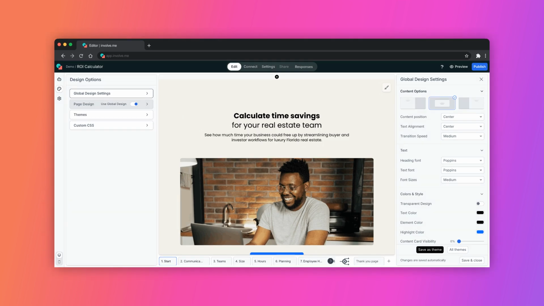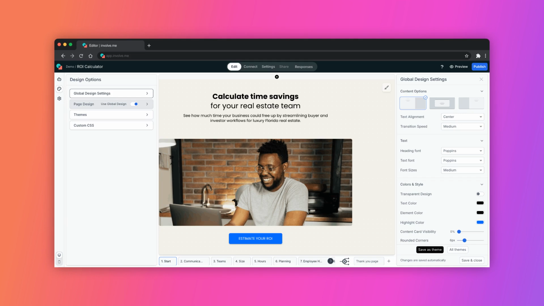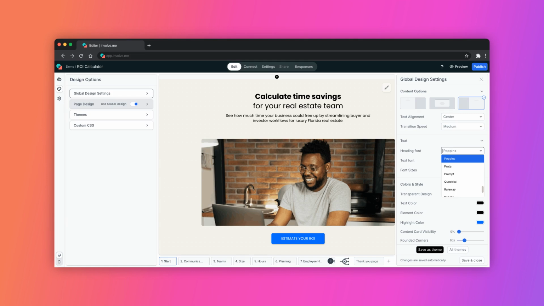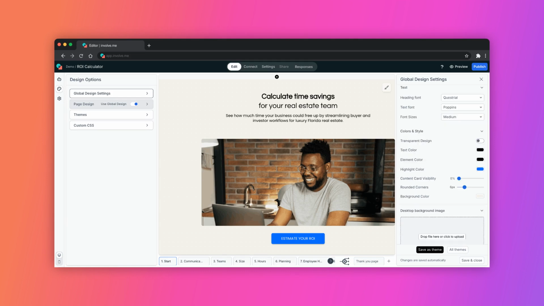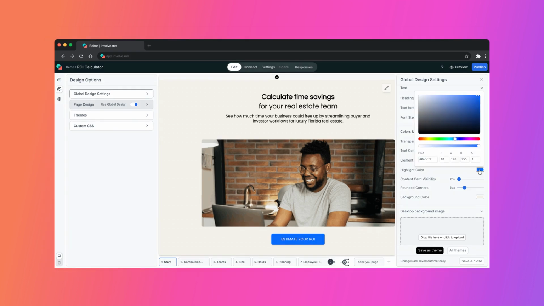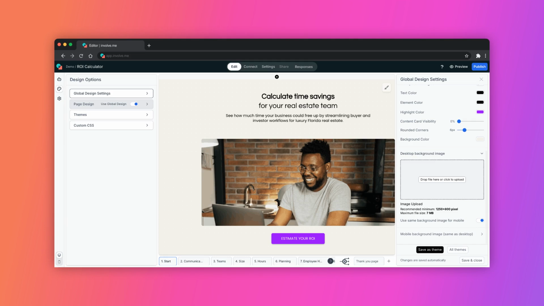In the Content Options section, you can adjust content-specific design elements. For example, under Text, you can choose the heading font from the drop-down menu. Next, under Colors and Style, you can change the highlight color used in your funnel. You can also add a background image.